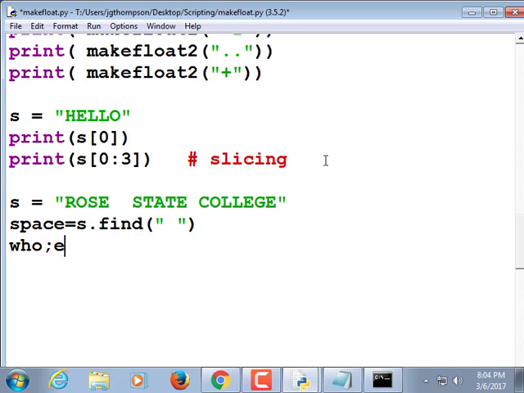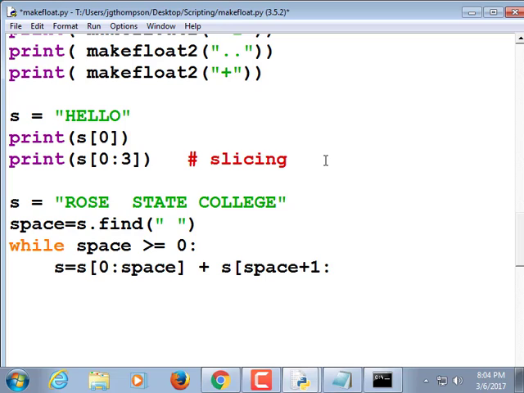And while space is greater than or equal to 0, leave off the parentheses. s equals s[:space], or if we like seeing the 0 there, that's okay, s[0:space], plus s[space+1:], to the end. And then we better find that space again. Space is equal to, because we just removed it, find.